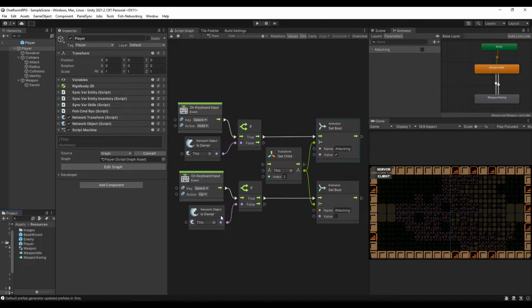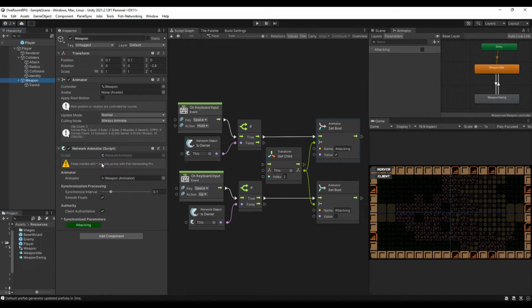I have a player, and then I have a weapon down here, and I have a network animator on this object. Now this script can be on anything under the parent. It can be anywhere or on the parent, so it doesn't really matter where it is on the object. We're going to pop in the animation that we want to sync, which is the same as the animator that's currently on the object. And then we can see how often it updates. So this is every 100 milliseconds. It's going to update the interval to make sure that everything's in sync.